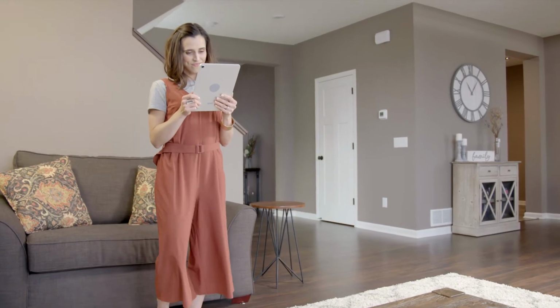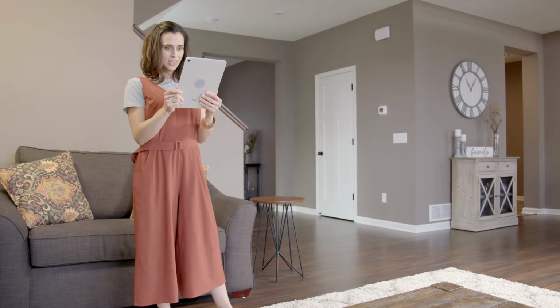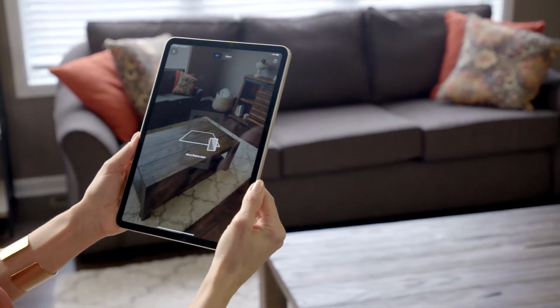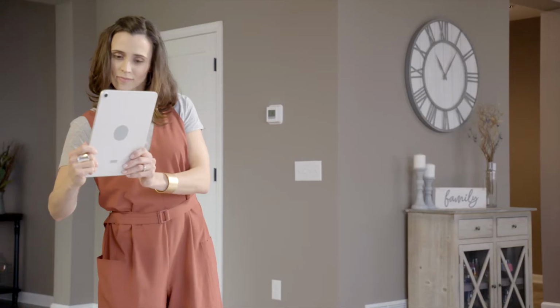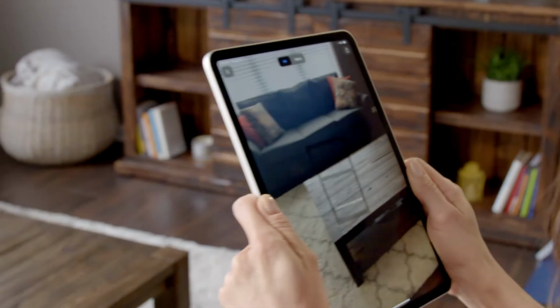Next, find a well-lit space and point your device at a large, flat surface. You'll get better results on textured surfaces than on smooth, reflective surfaces. Be sure to keep your target centered while slowly moving your device in an arced path.